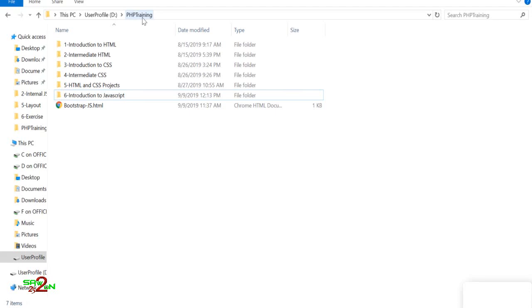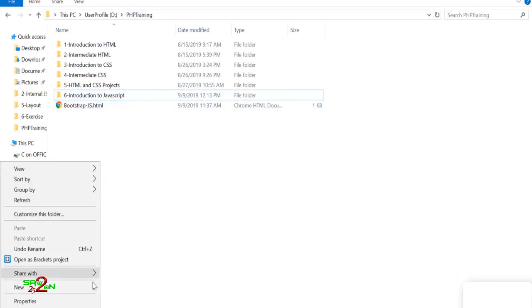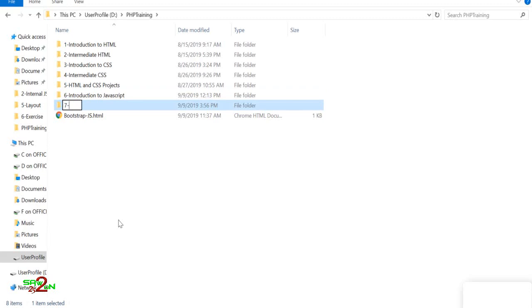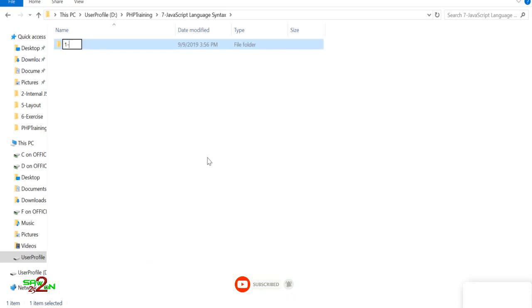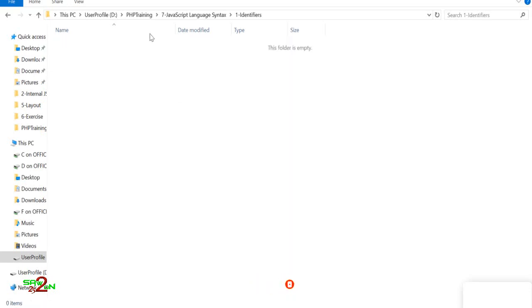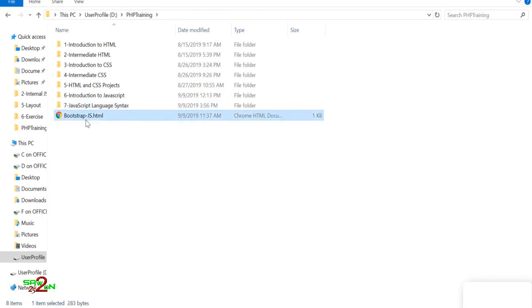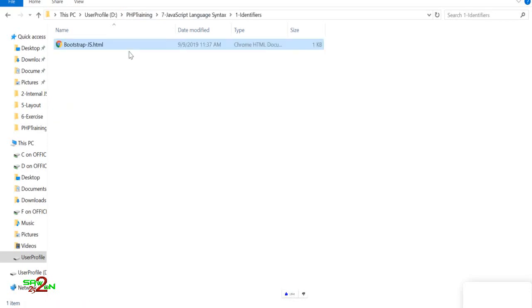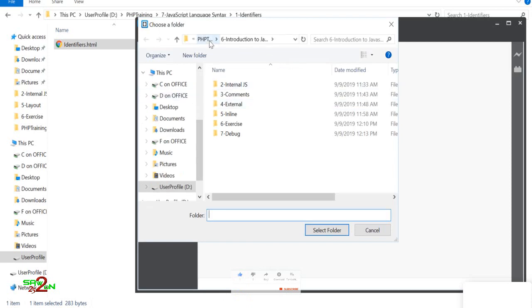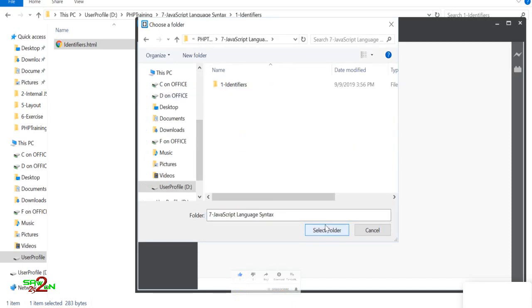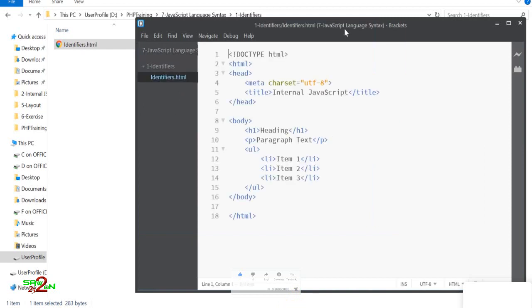What we're going to do is head back to PHP training 6. We're going to create a 7th folder and call it JavaScript syntax. We'll create a folder called identifiers, and then we're going to copy the bootstrap file there. Alright, let's open this up in Brackets. We have to open the folder first. We'll change the folder to JavaScript Language Syntax. Then we have identifiers. We'll open this up.